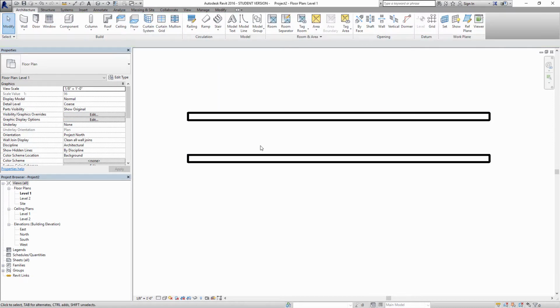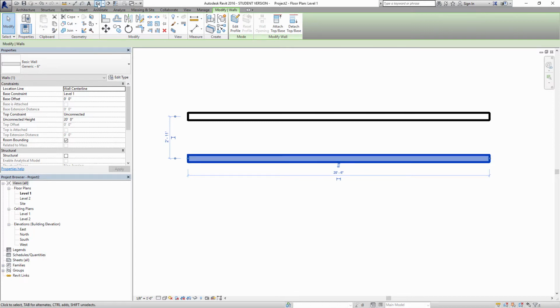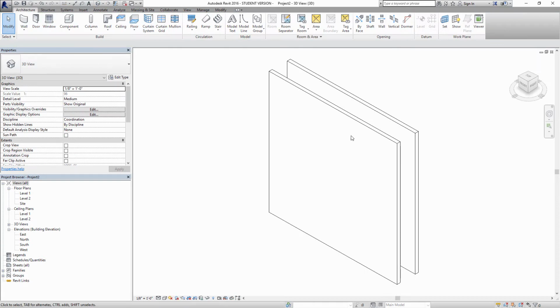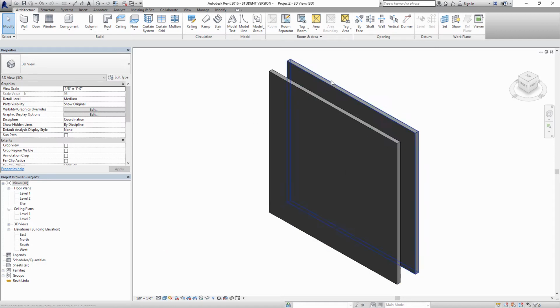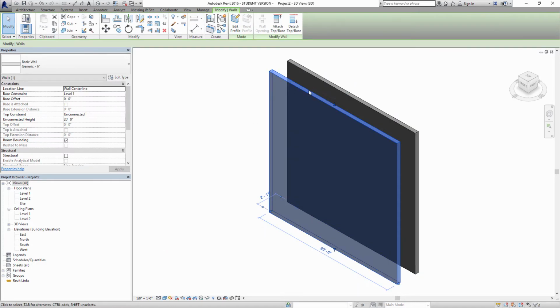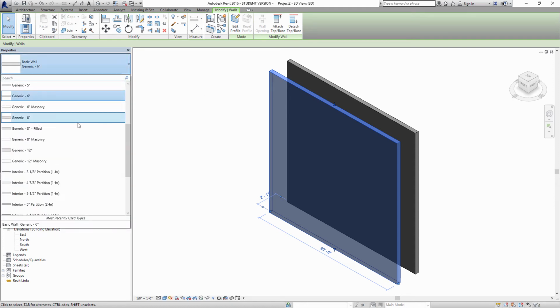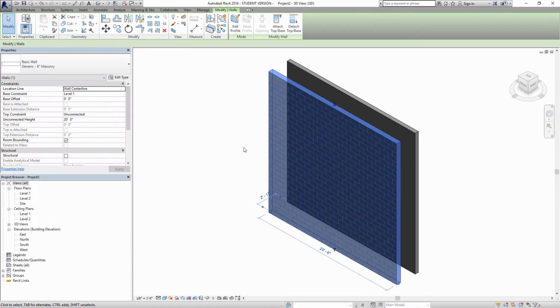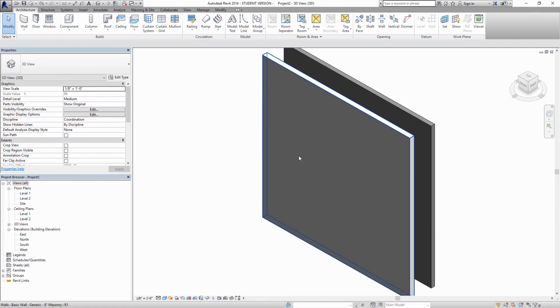Once I've made a wall, I can actually go in and modify it, just like anything else. So here I'll click this wall. I'm going to jump to our 3D view. Got both walls there. I'll go to a shaded view so we can see it. And they're both generic 6-inch walls. If I click this wall, let's change it and say that it's an 8-inch masonry wall. So now you can see there's a small hatch on it.